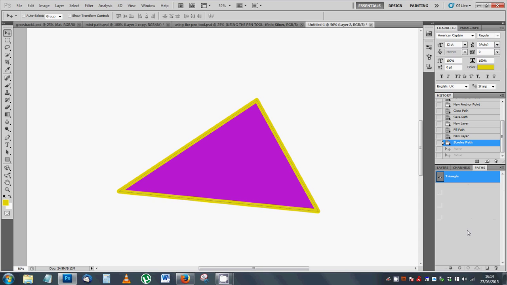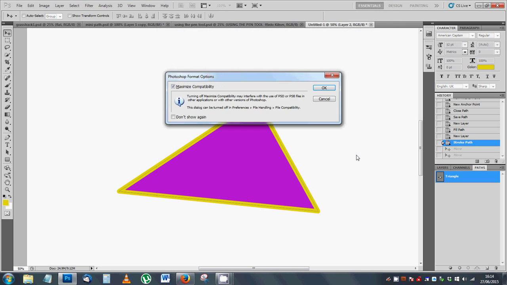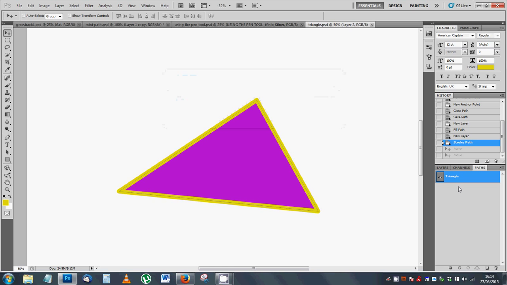I can save my document, Control S, and let's save it as triangle. And now the document is saved. Don't show again. It is saved with the path. So when the document opens, the path will be there. And that's your lot.